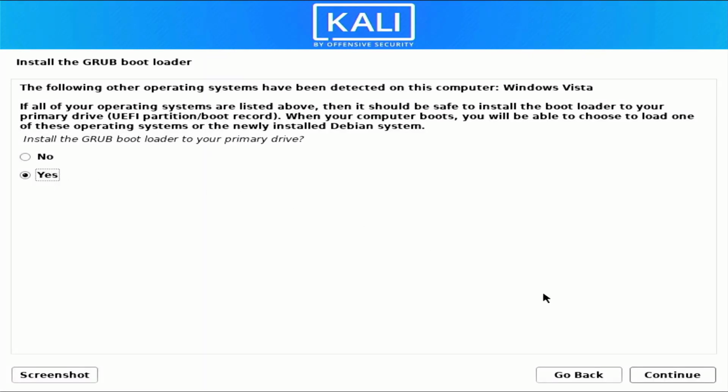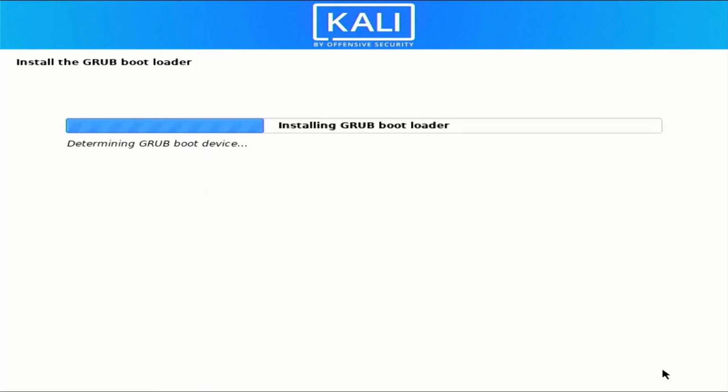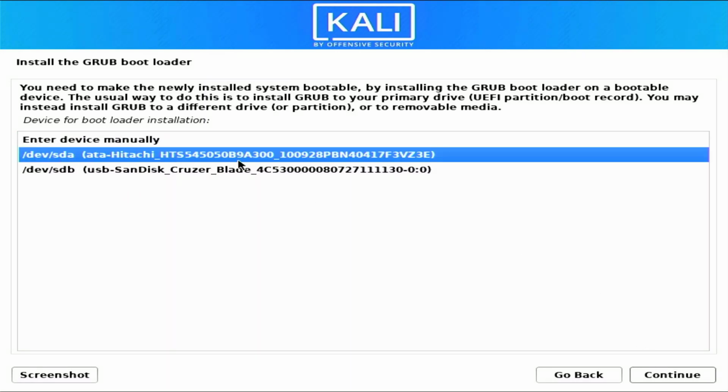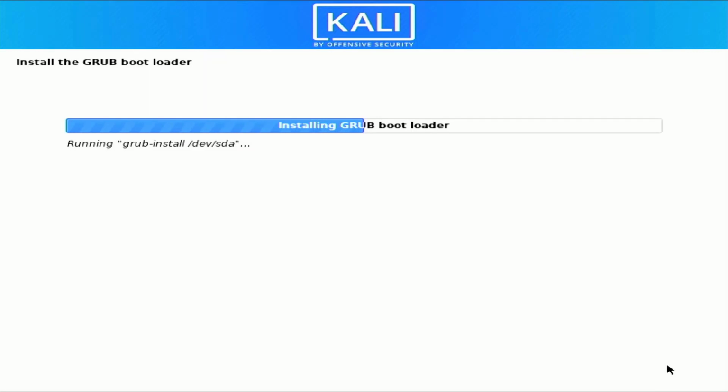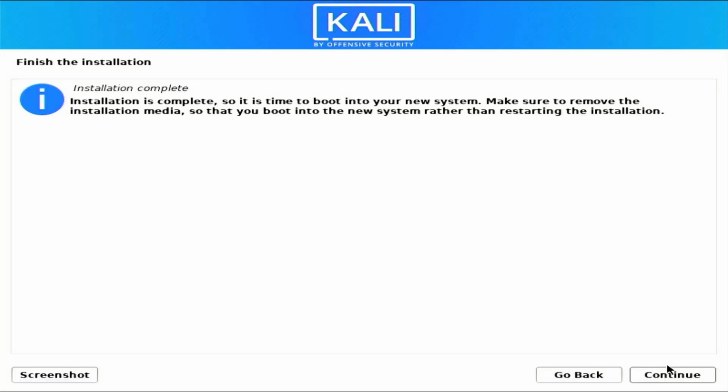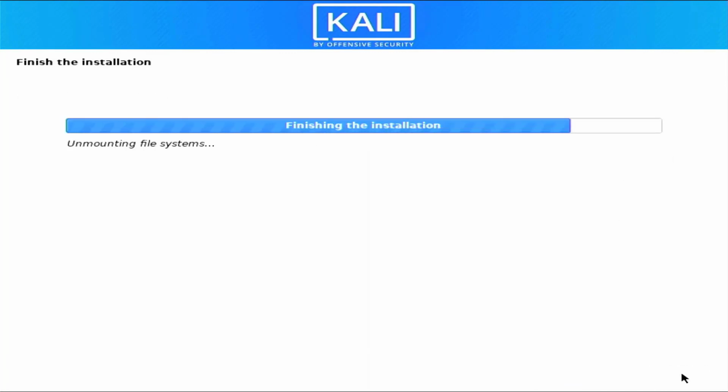Now we have to install GRUB, so select the yes option and click on continue. Here you have to select the drive and click on continue. Now it is installing the GRUB bootloader on our system. Now our Kali Linux installation is completed. Click on continue to reboot your system.